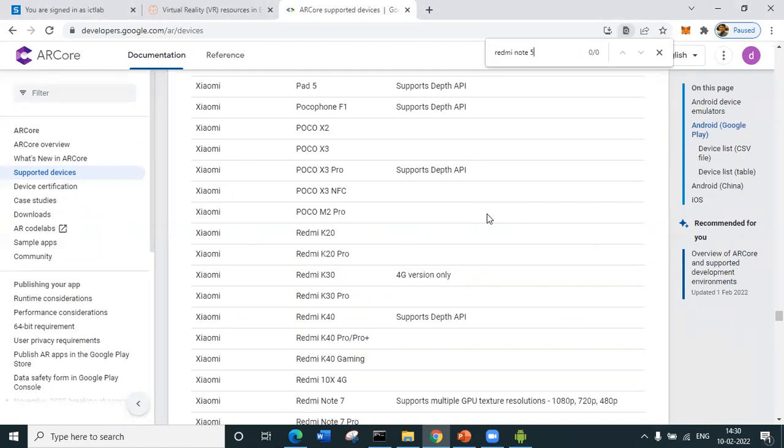Pro is not listed on this page. So it doesn't support the depth API. Any simulation or app that is created or developed using AR Core technology will not work on your mobile phone, sir. Okay, sir. Got it. That's why this is the first troubleshooting issue.